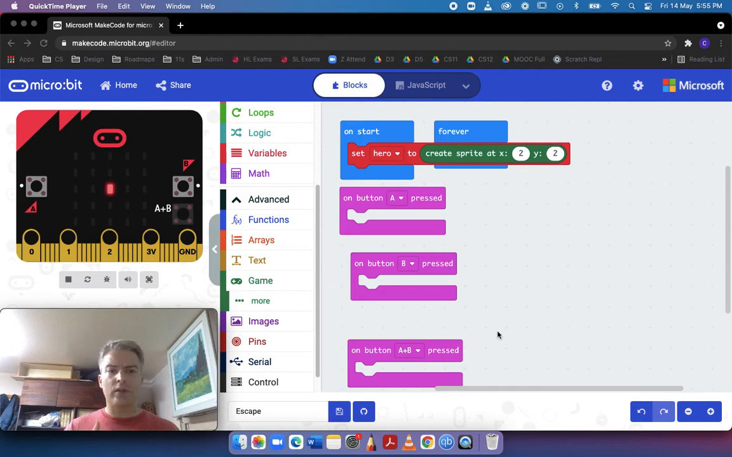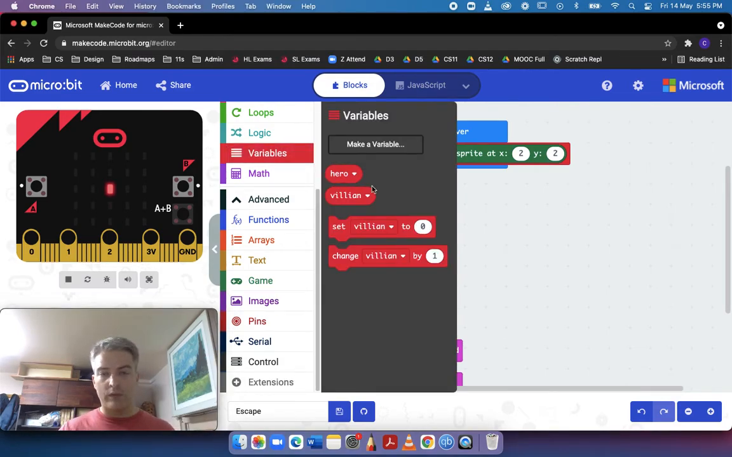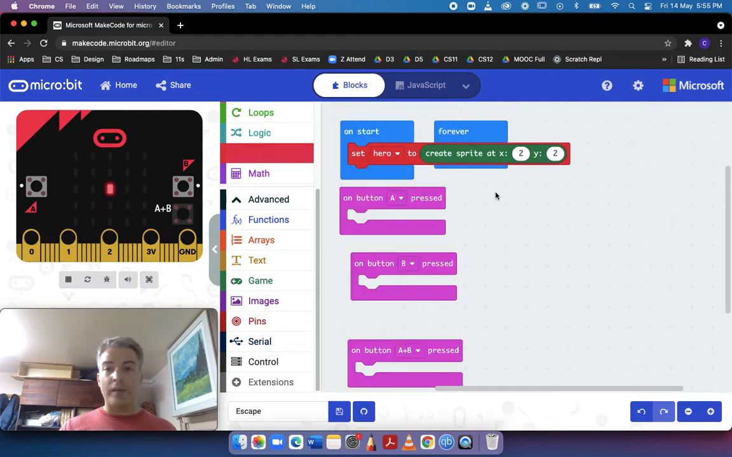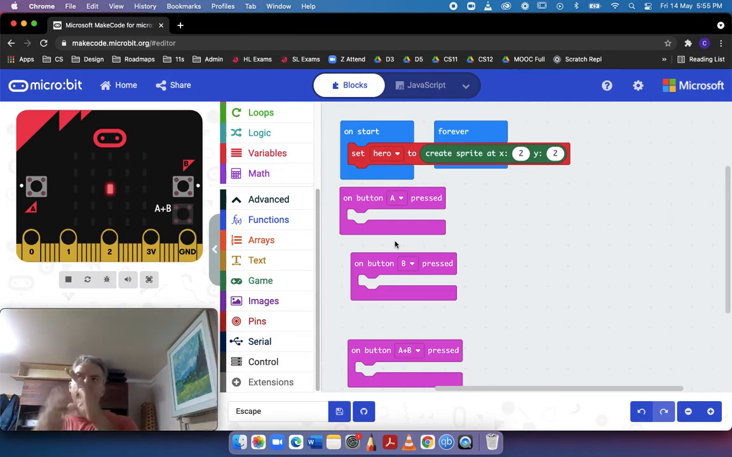So let me start with how I could have the character move around the screen. I made my variable already. I made a couple of variables. My first one I made was called hero, which is going to be whatever our protagonist. I made it as a sprite and placed it at 2, 2, so right in the middle of the screen. Now I want this sprite to be able to move around the screen and control where it goes.